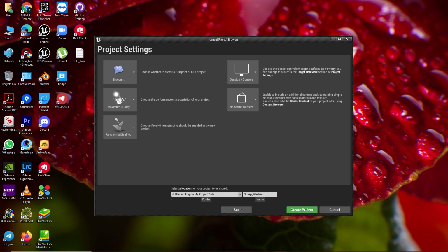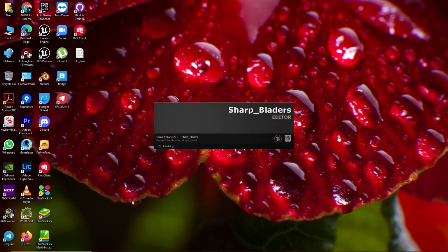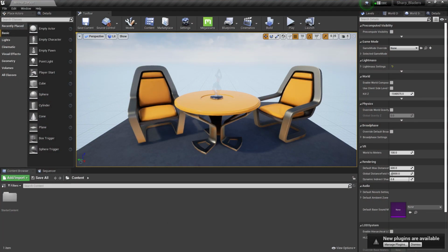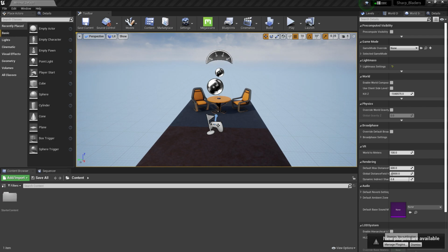So let's start. First of all, I'm setting my platform for now to desktop, and you can set the standard content, maximum quality, and Blueprint. Here I already set my game name, Sharp Bladers. So let's create the project. In this game the player can shoot, and he can also fight with blades or swords.